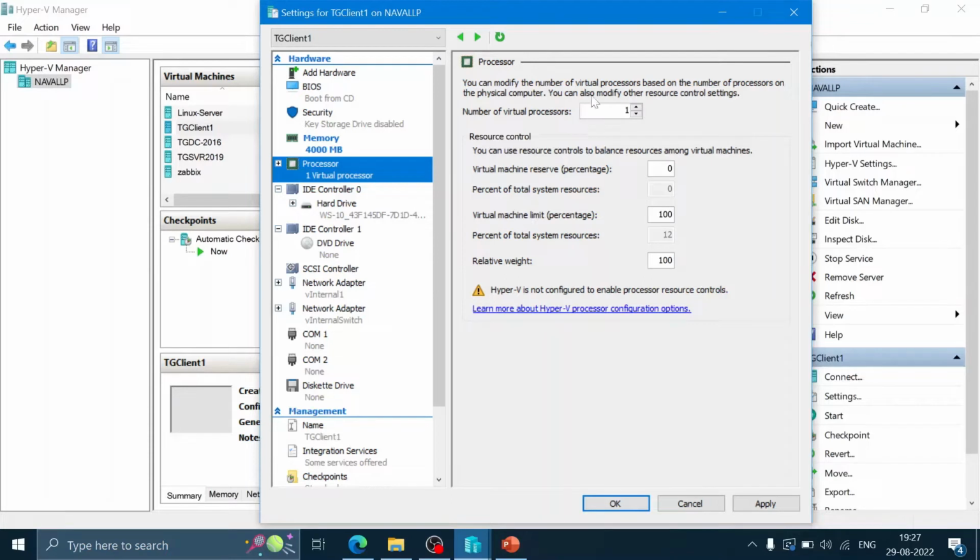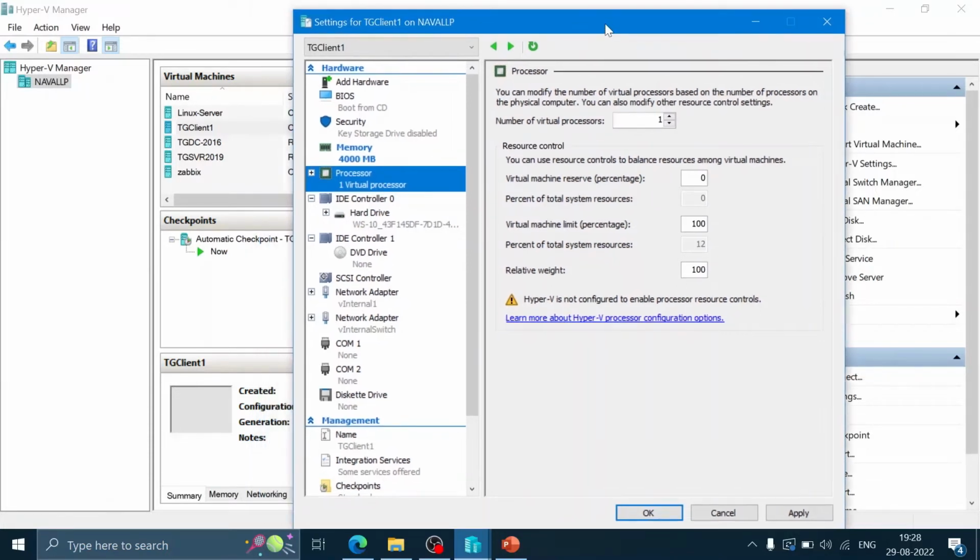So let's say we want to change the virtual processors for this virtual machine. Right now it is assigned one virtual processor, and how many virtual processors can be assigned to your virtual machines depends on the physical cores that you have on your physical hardware. And then you can also use the resource control options to load balance the processors in your Hyper-V environment, and you can change these settings as per your requirement.